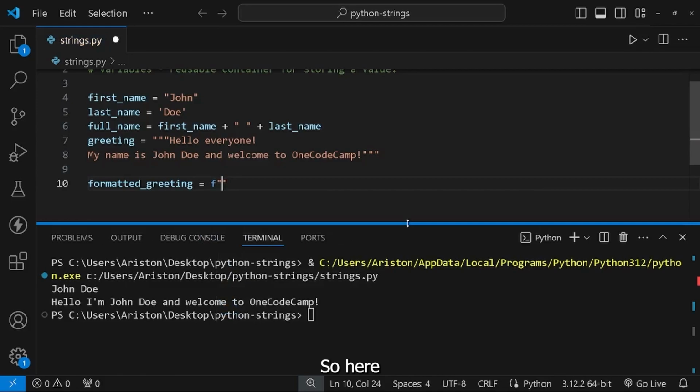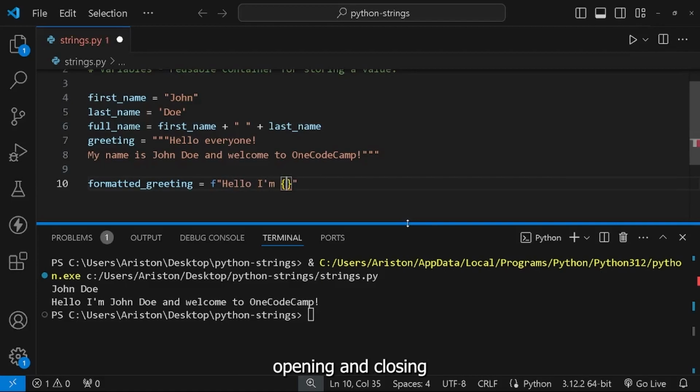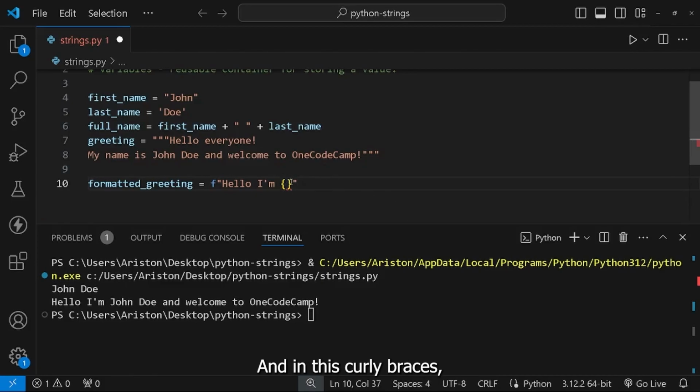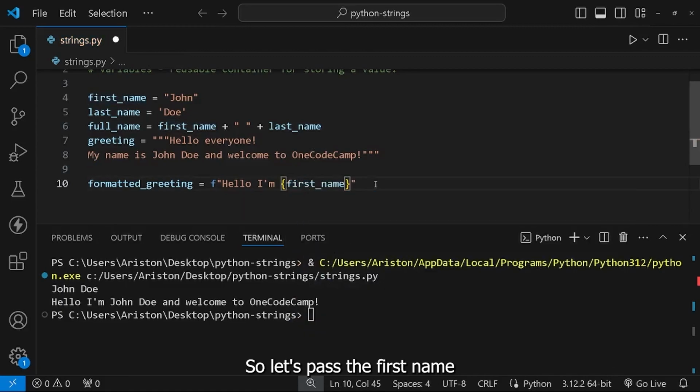So here, I'm going to say hello, I'm. Then we're going to add opening and closing curly braces. And in these curly braces, you can pass any valid expression. So we can pass the first name that we have here. Let's pass the first name and then add a space and opening and closing curly braces again. Then we're going to pass the last name. And then let's add a space and the welcome message.